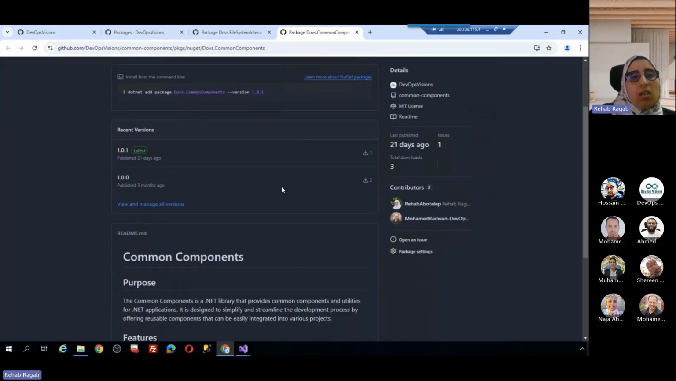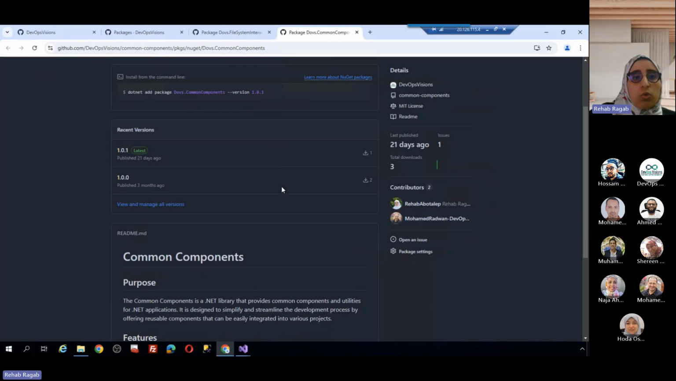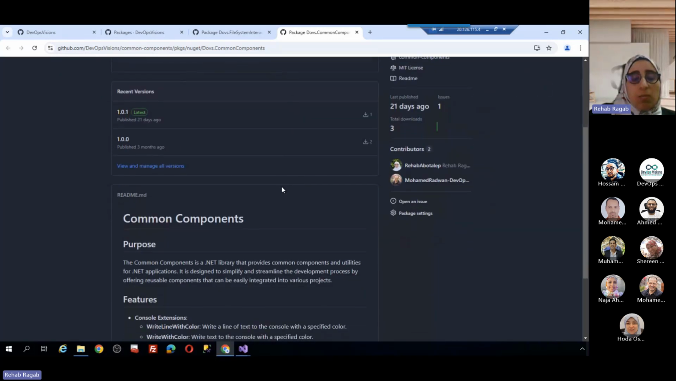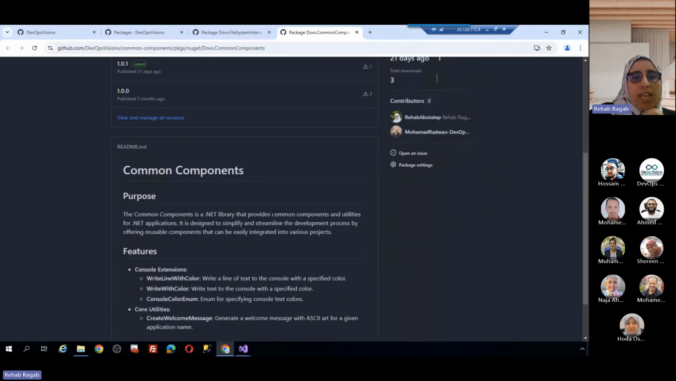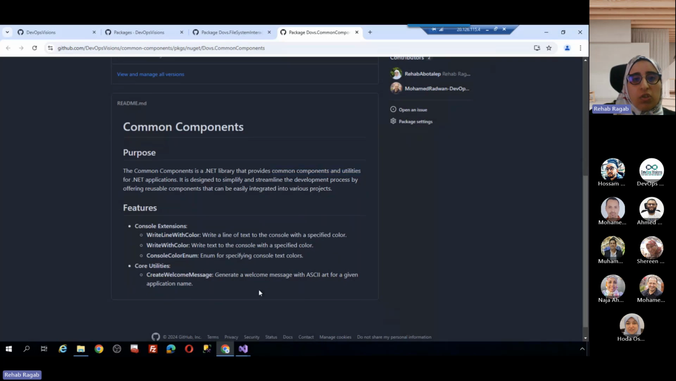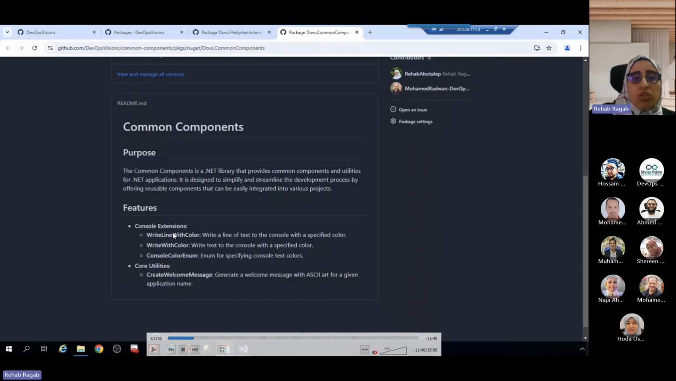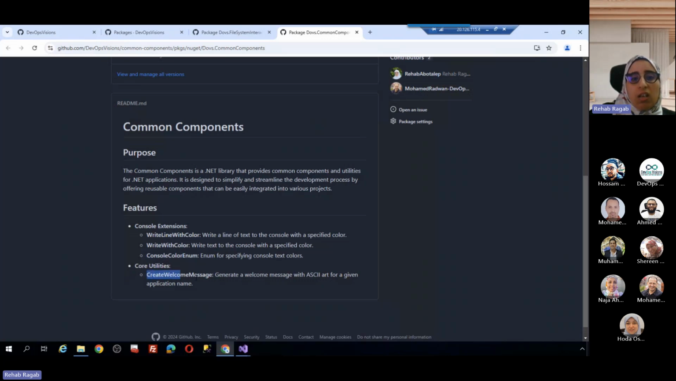Again, you can find the command that you can use to install from the command line. And for this package, we have only two versions, the latest one, 1.0.1. And this class library provides common components and utilities for a .NET application. These are the features for this class library. We have here this class, console extensions, that has multiple functionality, and also we have here core utilities, create welcome message, which generates a welcome message with ASCII art for a given application name.